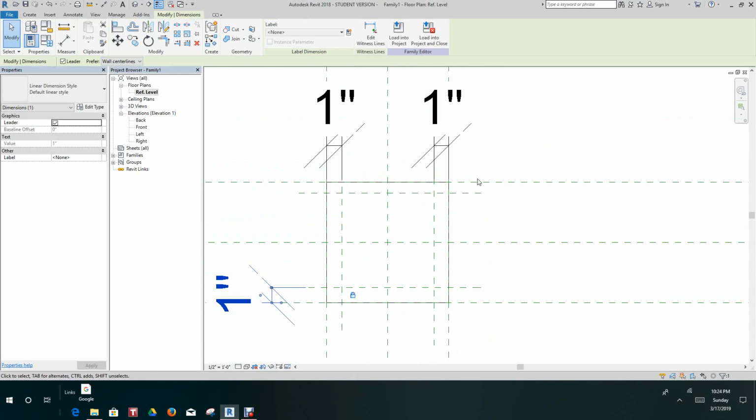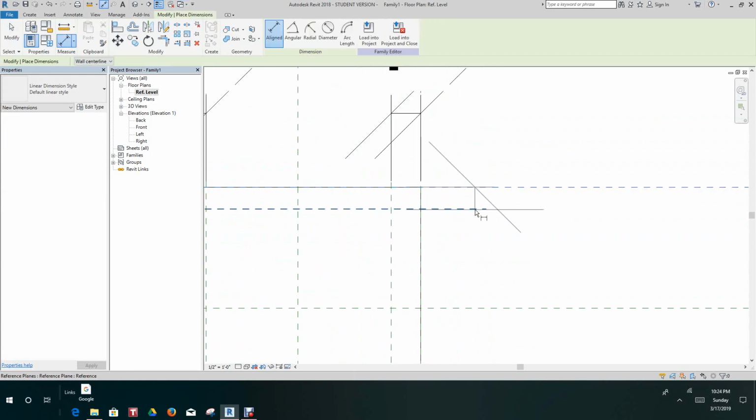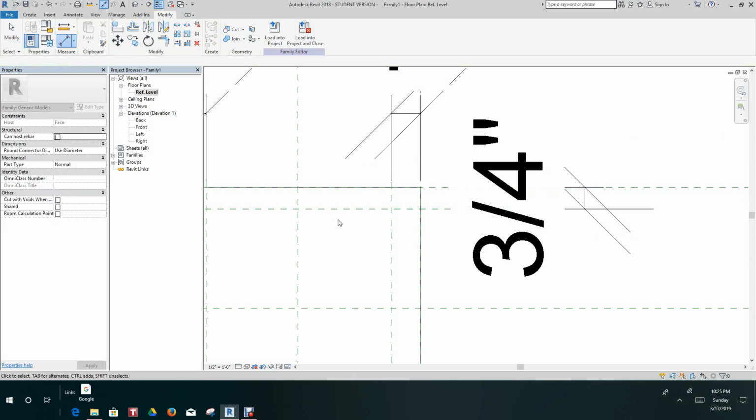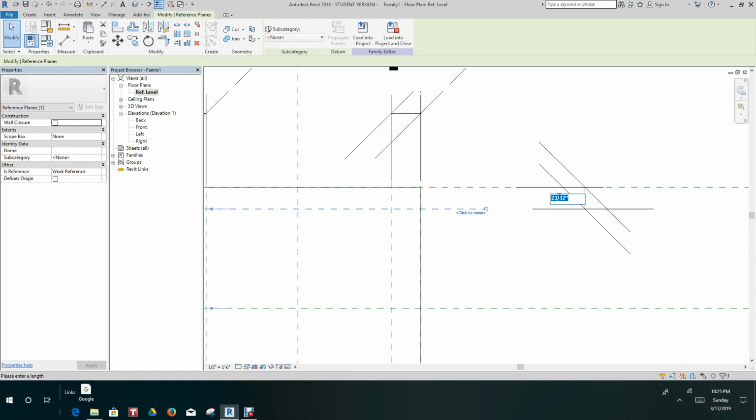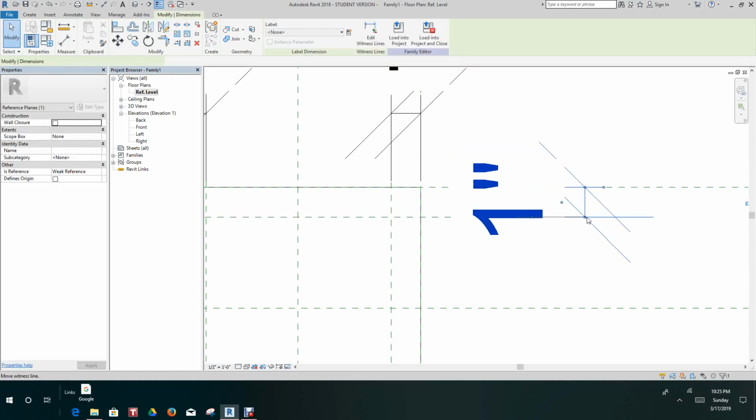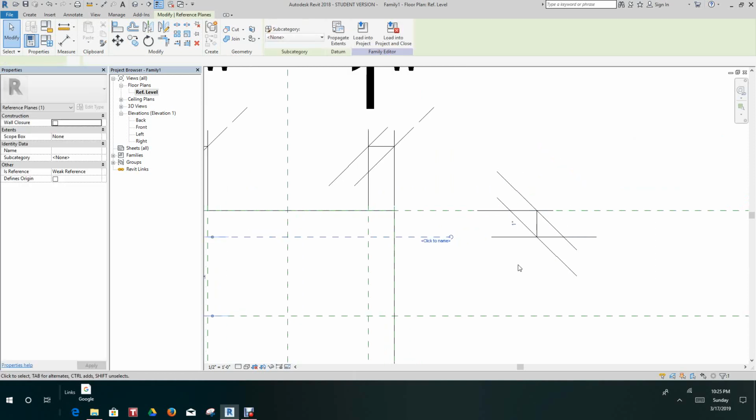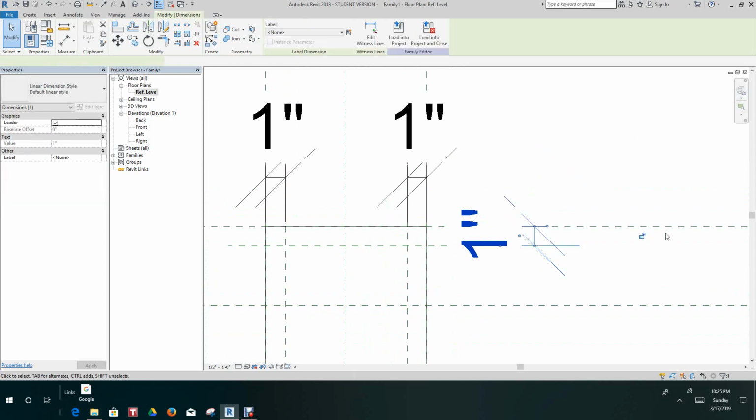And we need another one here. Select this one. A good way to get out of the command is to hit the modify tab. We'll make this 1 inch, and we'll lock this as well. We'll select this, and this is locked.